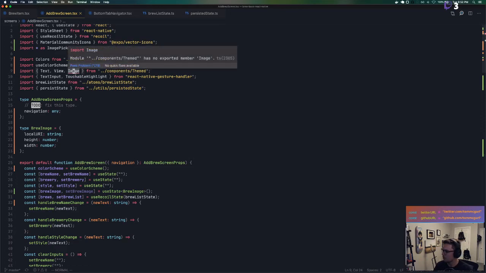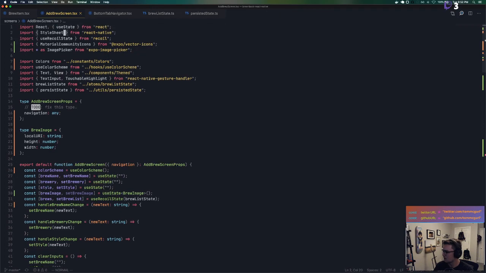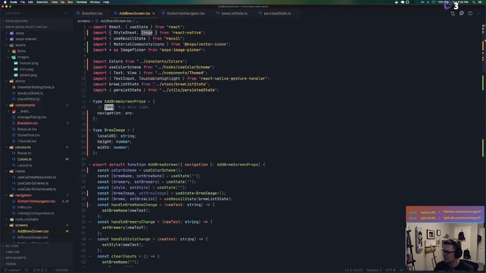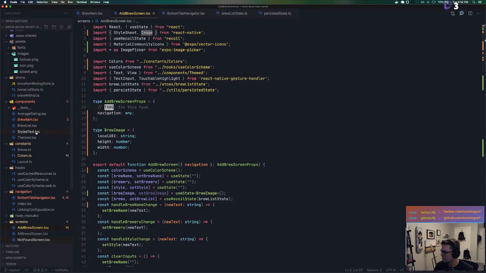Yeah, we just want to pull this from React Native. I don't know why it's pulling views from components themed. We should look into that. We'll look into that in a second. Let me just paste image here. Let me see what that's about. Components themed.